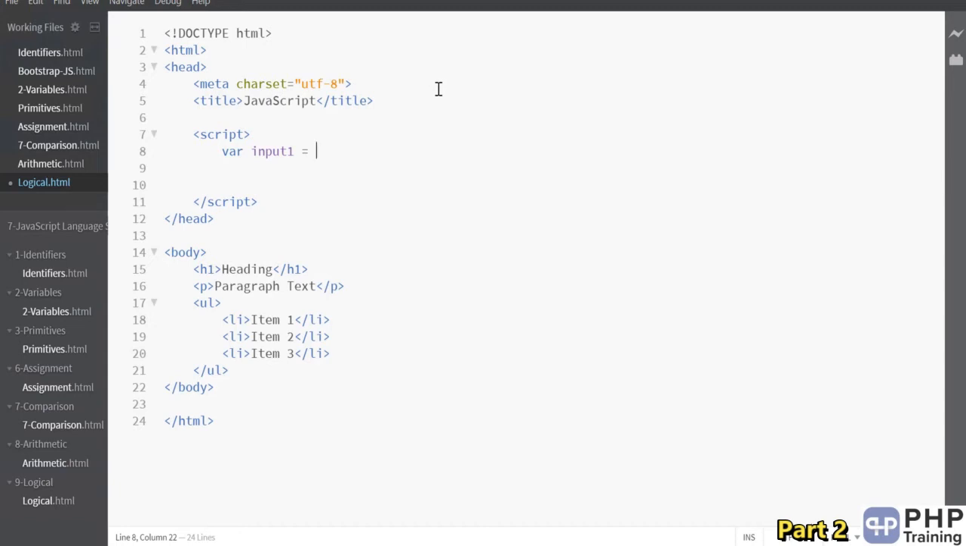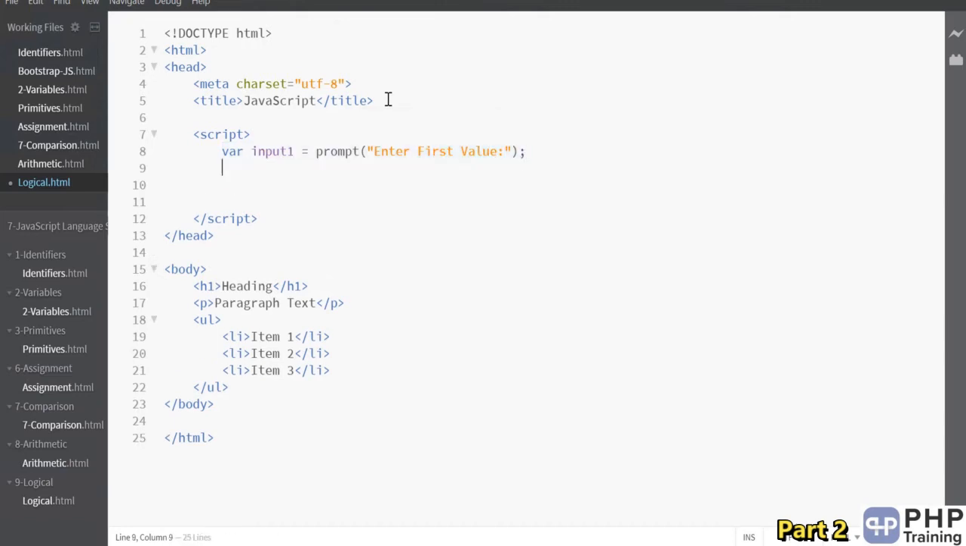And how do you show a prompt window in the web page? You have something called prompt, and this basically accepts a value, and whatever value is entered will be stored in this variable. I'm going to show you the demo so you'll understand how to work with this. We are accepting two values from the user. The user has to enter the first value and the second value.